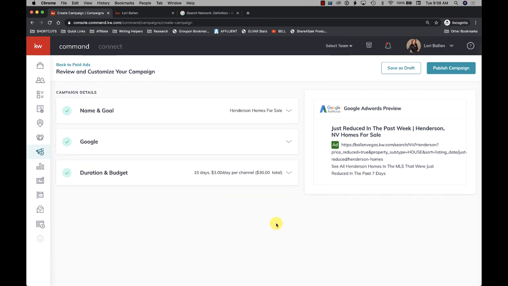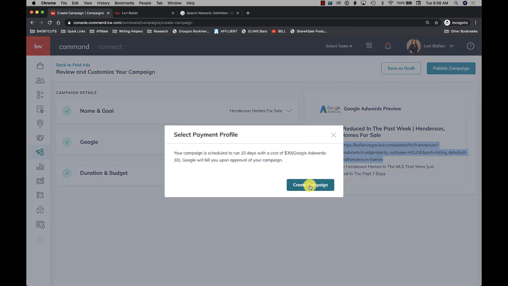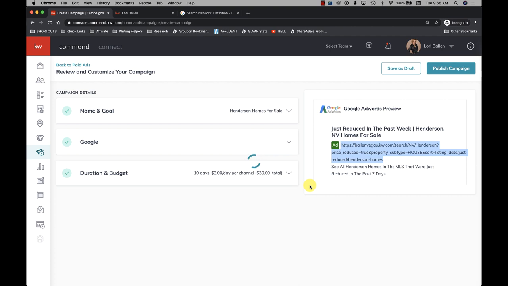So guys, the nice thing about this is you're not having to upload images. You're not having to figure all that stuff out. This is very simple. And on the right, this is what it'll look like. Just reduced in the past week, Henderson, Nevada Homes for Sale. There will be a short URL here, and then see all Henderson homes in the MLS that were just reduced in the past 7 days. That's it. That's your ad. Then you click Publish Campaign, Create Campaign, and then you have to wait for approval.